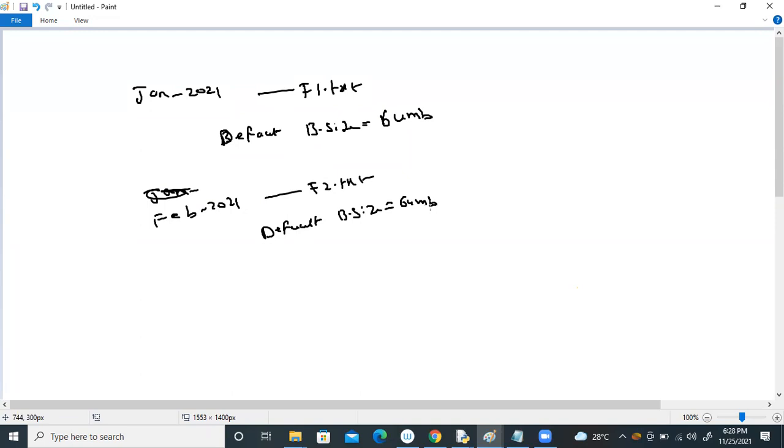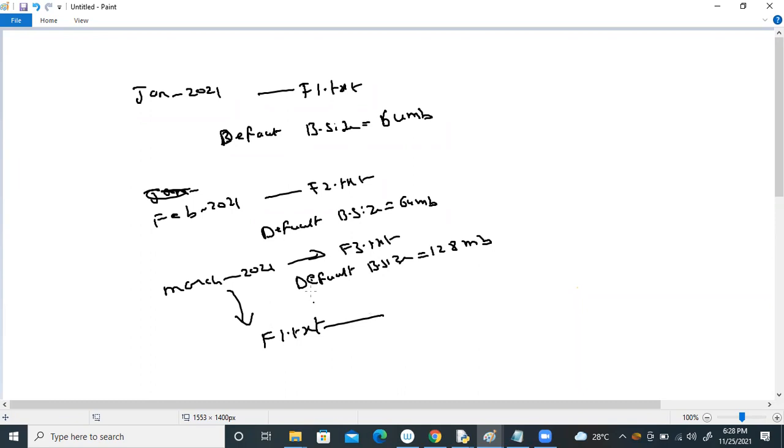In March 2021, you got a file f3.txt, default block size 128 MB. So in March 2021, if I want to execute f1.txt, what is the block size it takes? 64 or 128? What is the block size it is going to take?